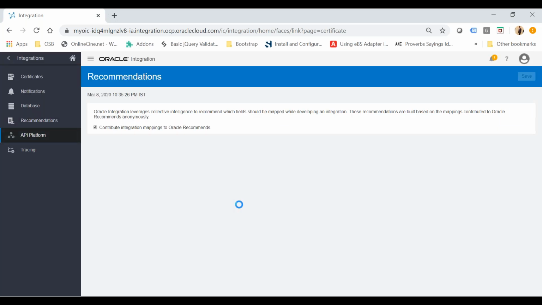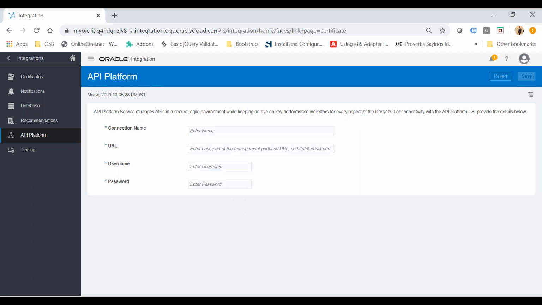And then API platform. So guys, I hope you have heard of API CS, the API management tool of Oracle. Any question, Kal? You're talking about the API GUI of Oracle Cloud Services, the API platform for cloud. Absolutely correct. Is this that, or is this a different API platform? So this is a different service of Oracle.